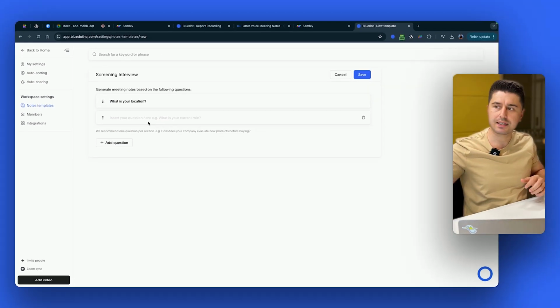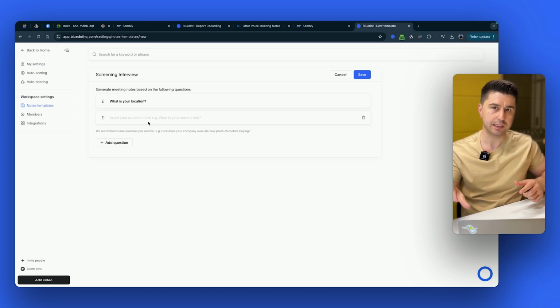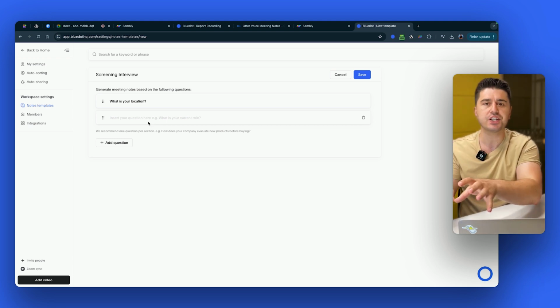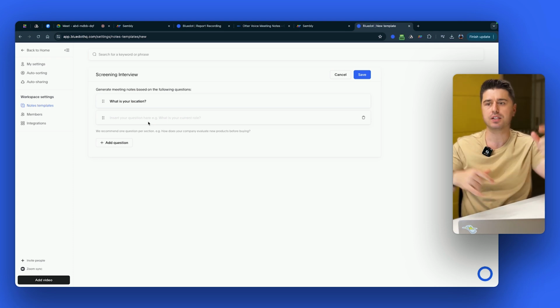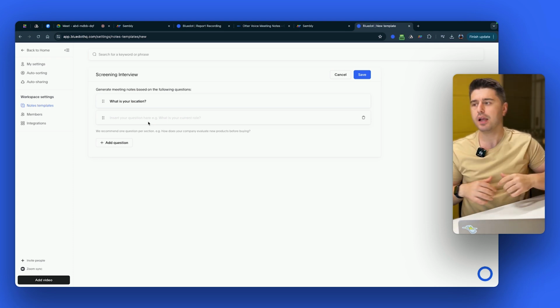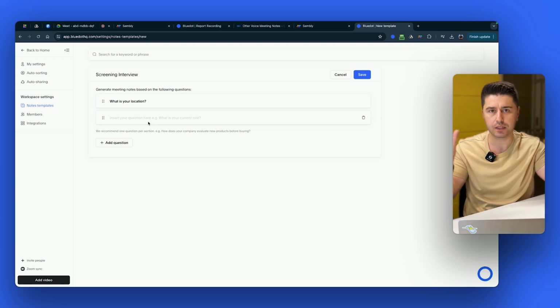You don't have to ask questions the same way during the meeting. You can ask, like, where are you based? Bluedot would still understand the context, and it would answer these questions based on the content of the meeting. So once the meeting is over, you immediately get all the answers. You can copy paste and put into your ATS, or Bluedot has integration with Notion, with Slack. You can get all the information there.